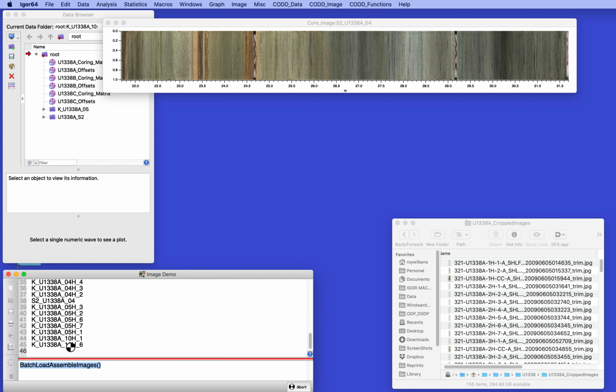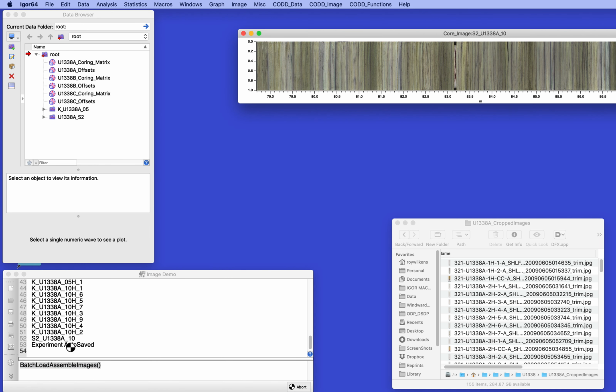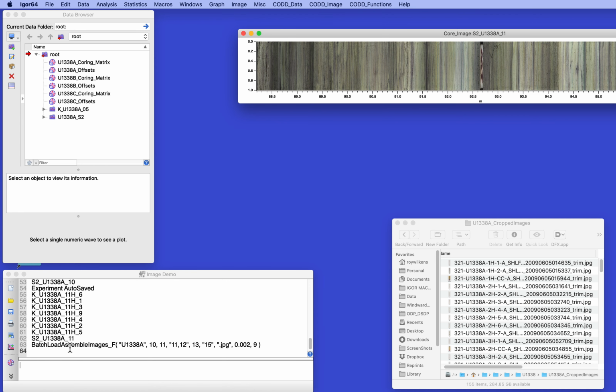Okay, now we're loading 10. And there's 10 assembled. And now we're loading 11. And that's 11 assembled. So that's it. You don't really need to do anything more.